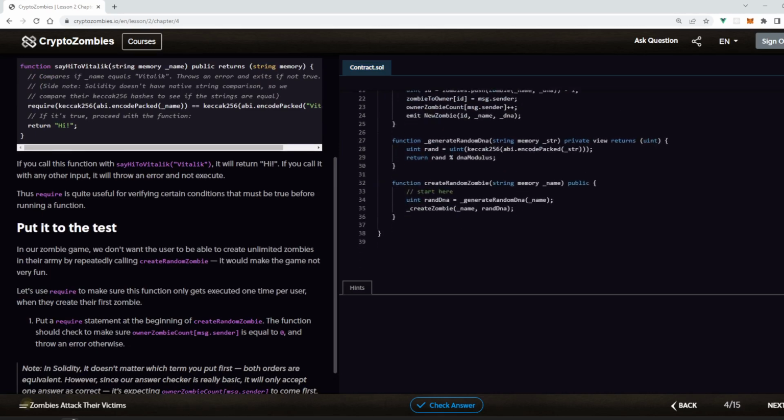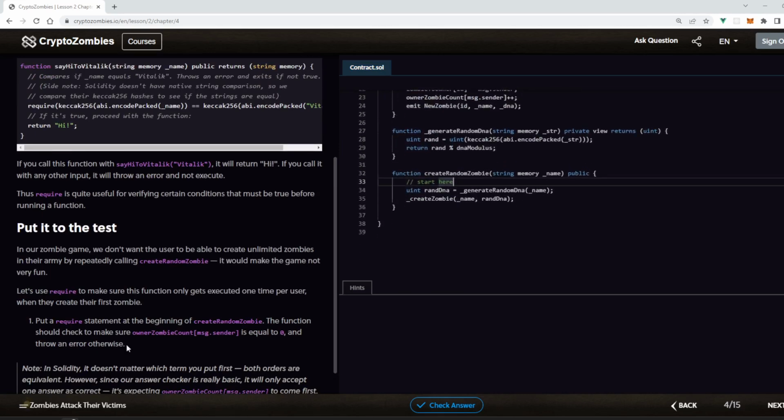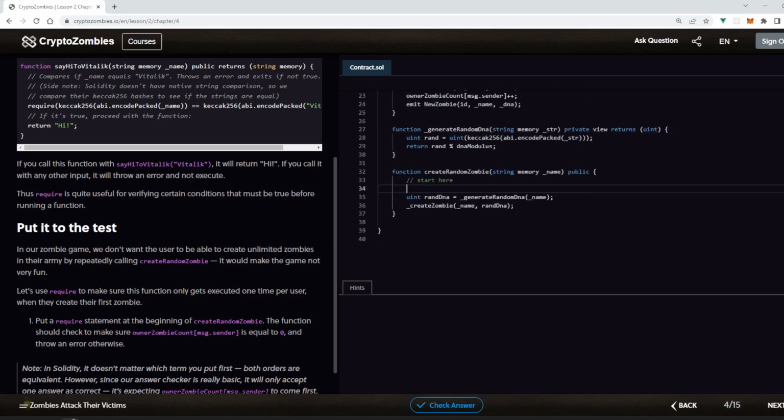Let's see. Here it is. The function should check to make sure owner zombie count equals 0. Okay, so here it is. We will use this mapping in order to check it, because we are incrementing it every time a new zombie is created. So let's use it and make it a condition.